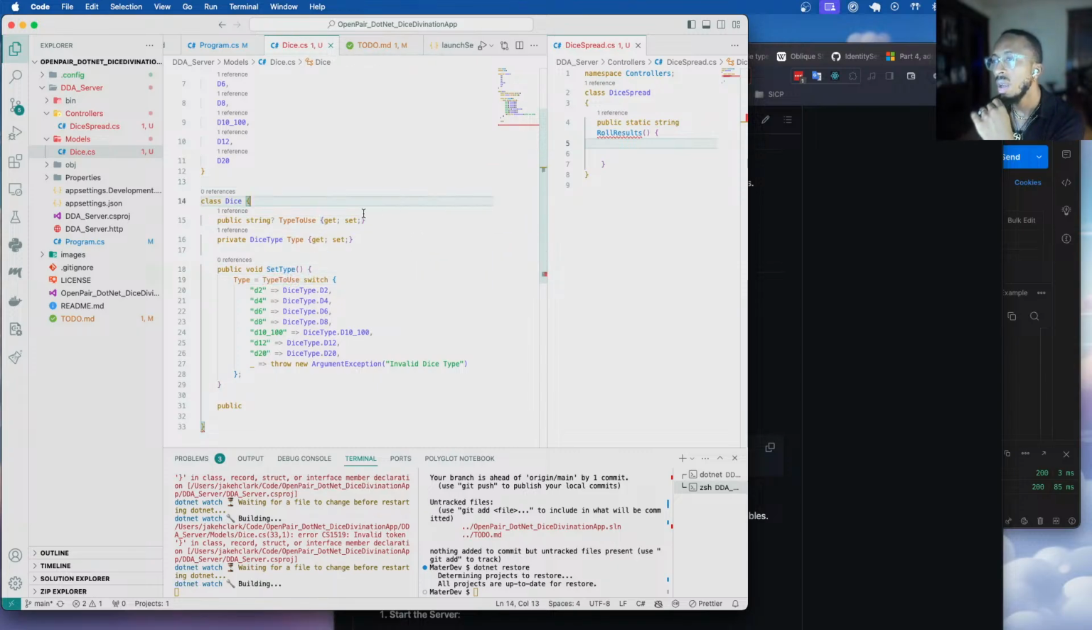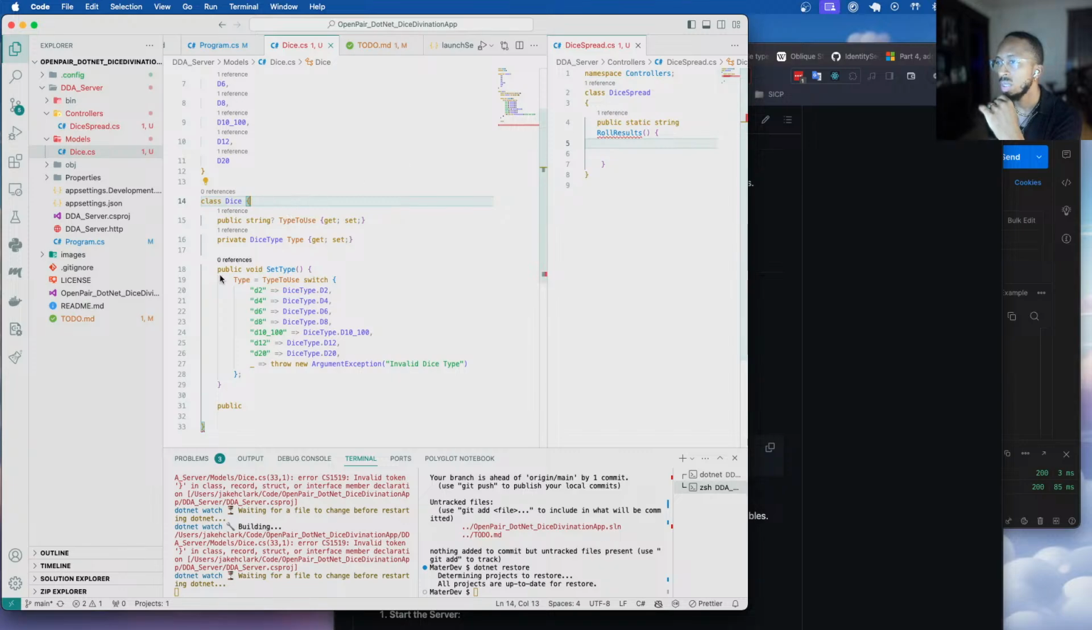Okay, there we go. So now whenever I use this class over here in my dice spread, I'll be able to make a list of a map or dictionary of sorts. I'll be able to call this, set the dice type to any of these, and then have it do a roll.